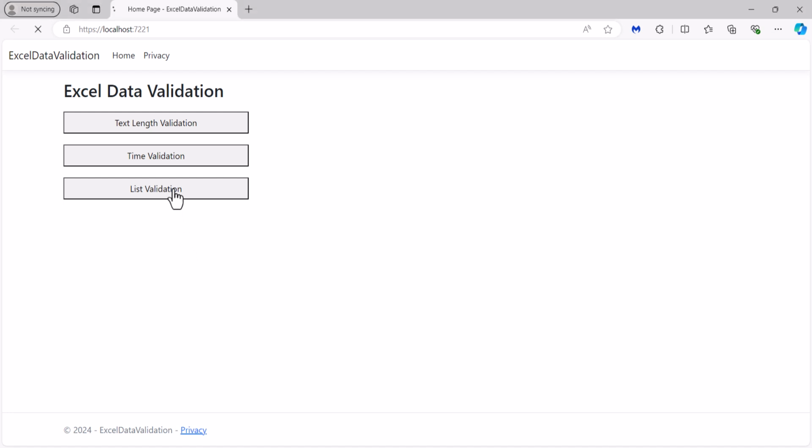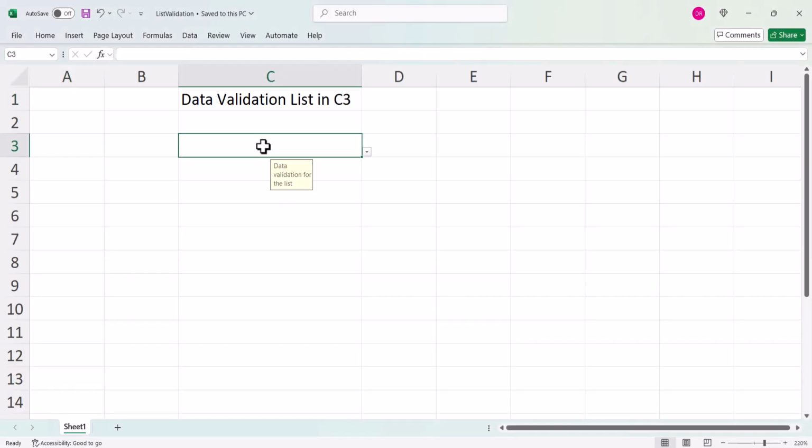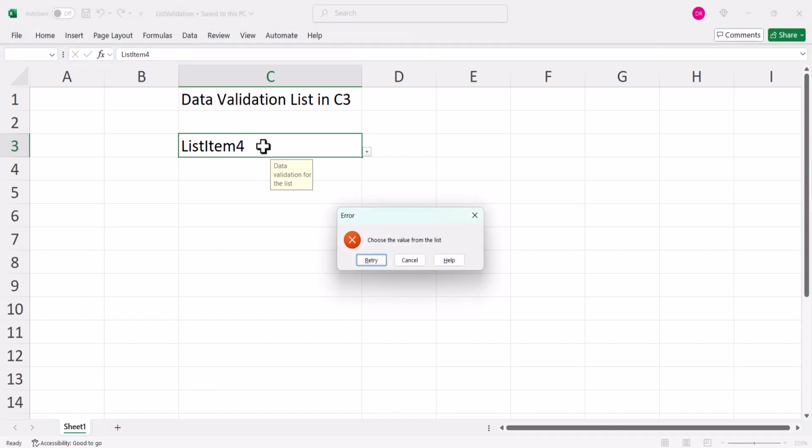When I click the List Validation button, the Excel file will be downloaded. See, if I add an item that's not provided in the list, it will show the error message box with error details.